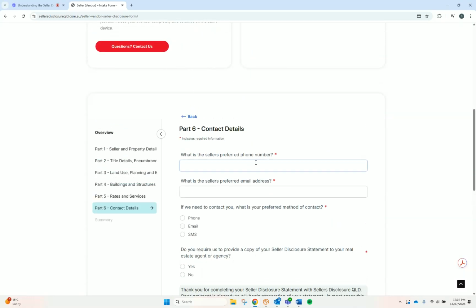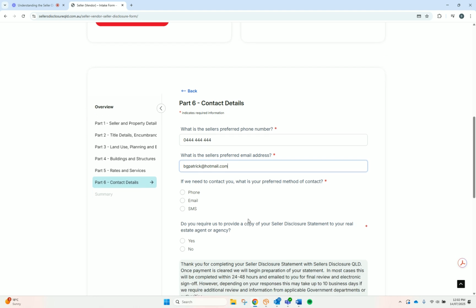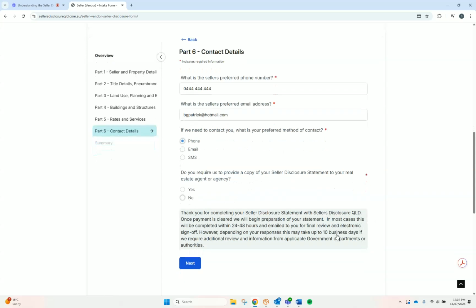Heading next, we just ask for some more information. What's the seller's preferred phone number? So an option to put that in. What is the seller's preferred email address? You can put it in there if it was different to what you had previously. And then, if we need to contact you, what is your preferred method of contact? So phone, email, SMS. In this example, it'll have to be called.